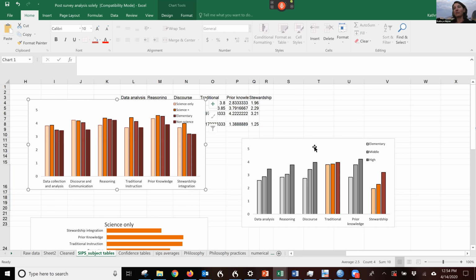Whereas when I go over here to elementary, middle, and high school, I start to see some very interesting trends, which is that elementary was lower on almost all of these in terms of the time that they spent doing these things in class, except for traditional instruction, right? So you can see that across elementary, middle, and high is the same for traditional instruction, but it's lower everywhere else. And then you can see, of course, in stewardship, there's a very big difference as well, right?